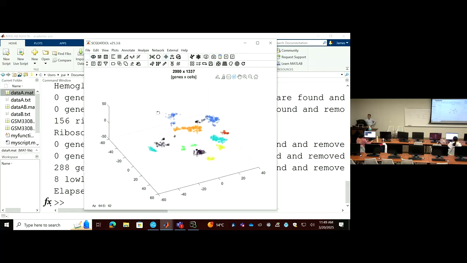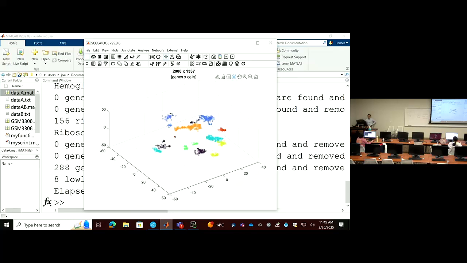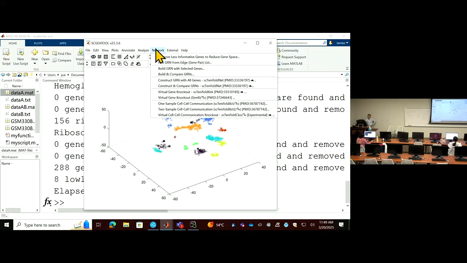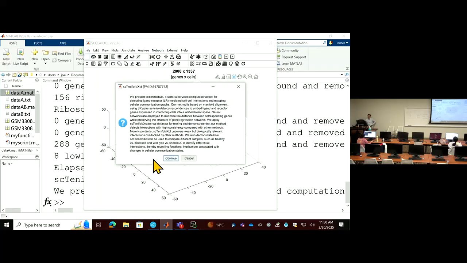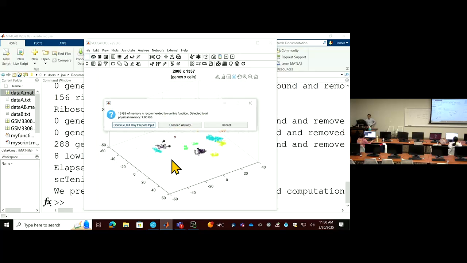Okay, now I have this smaller data set. So I'm going to use this to run in network, then one sample cell-cell communication. So you click network and one sample. And then there is an introduction page for this method. Continue.